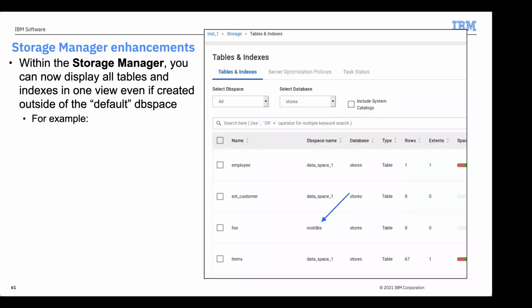Within Storage Manager now, we have enhanced functionality that enables you to display all of the indexes and all of the views, even if they're created outside of the default DB space. So for example, this database was created in data space 1, but I have a particular table that's created in the root DB space. It used to be that you would have to query by DB space to find all the tables in a database. That's no longer the case. Everything is available to you.